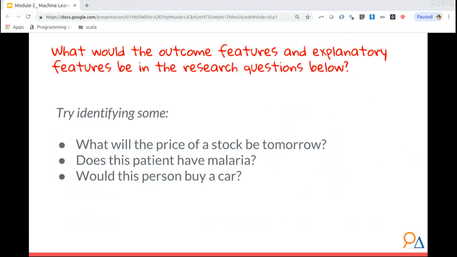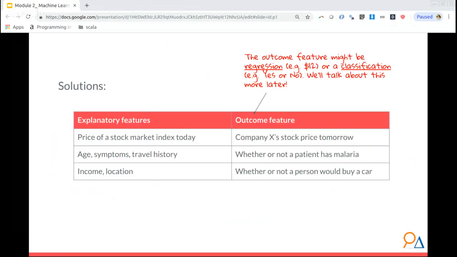What will the outcome feature and explanatory features be in the research questions below? Try identifying some. What will the price of Overstock be tomorrow? Does this patient have malaria? Will this person buy a car? These are research questions. If we are to change them into machine learning questions, the outcome feature might be a regression or a classification. We'll talk about this later.